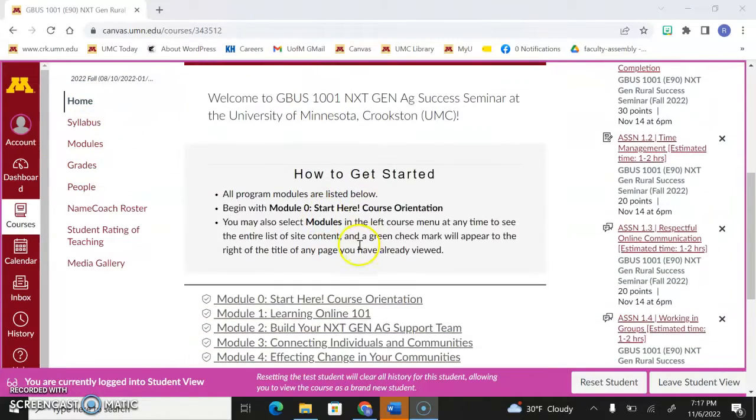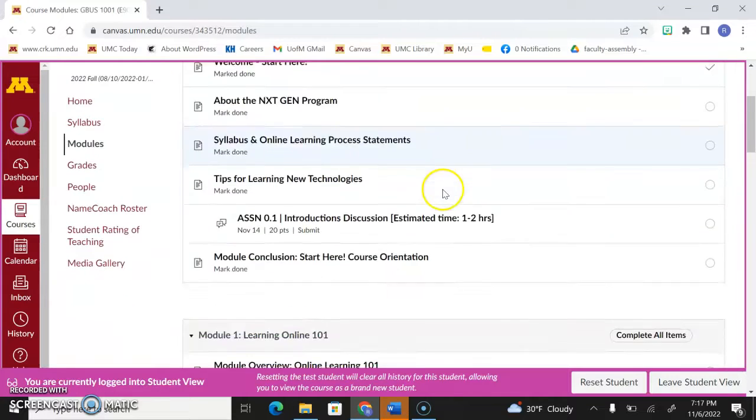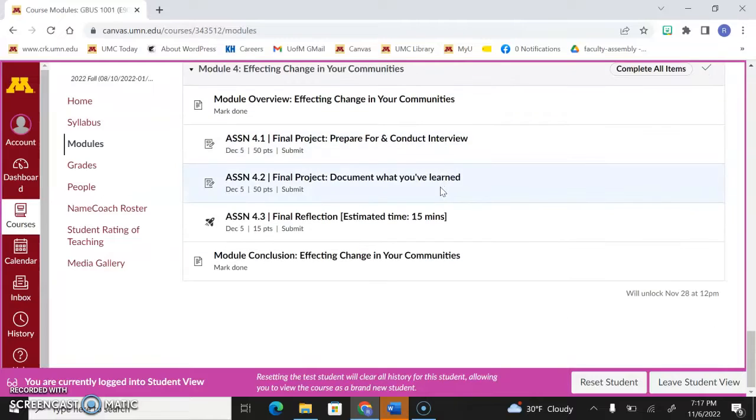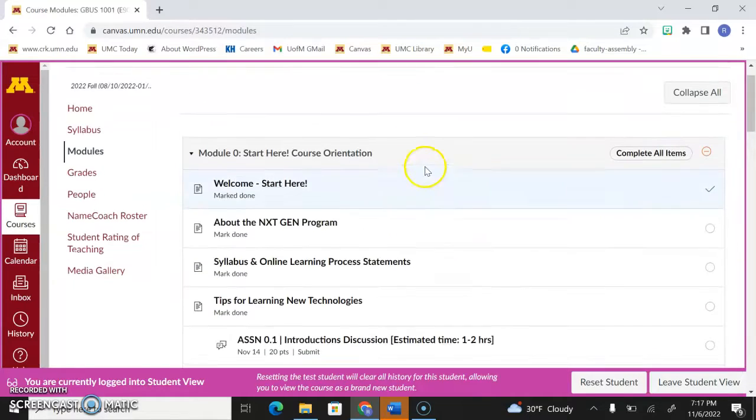So let's go ahead and get started. You are to begin with Module 0, Start Here Course Orientation. You can access this by either clicking this link or going to the Modules page on the side. I'm going to go ahead and click Modules. The modules will allow you to view all the modules within the course. As you can see, there are actually 5 modules because one is Module 0 in this course.